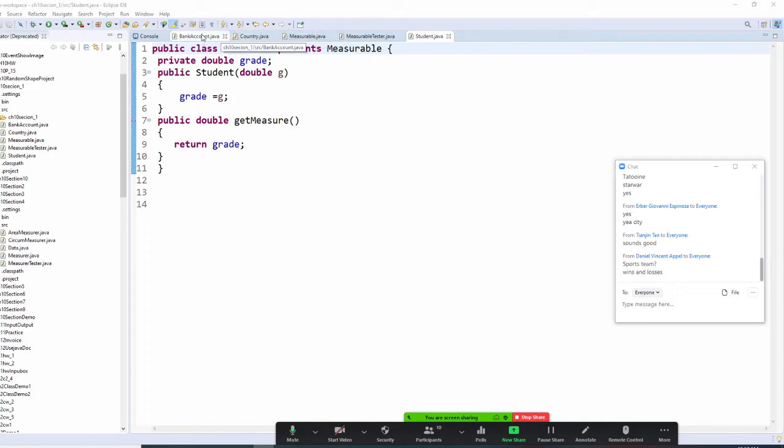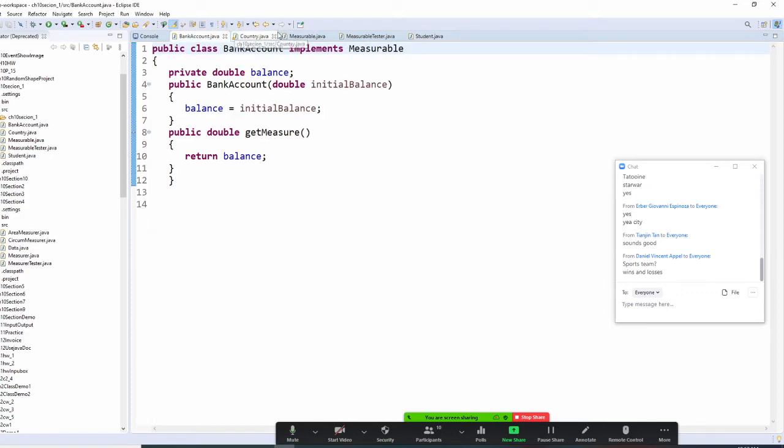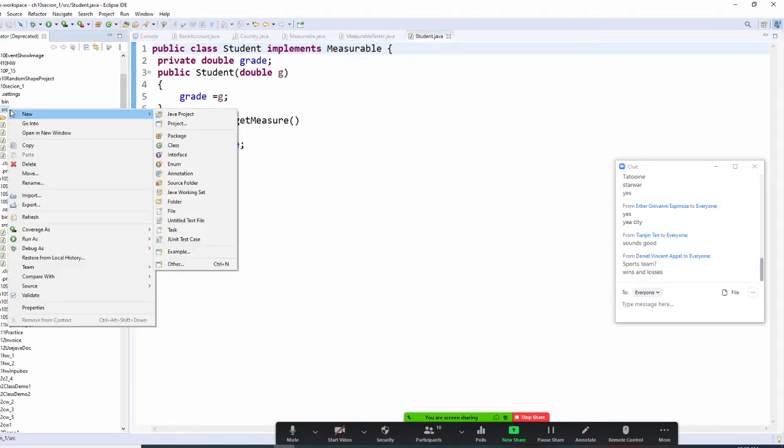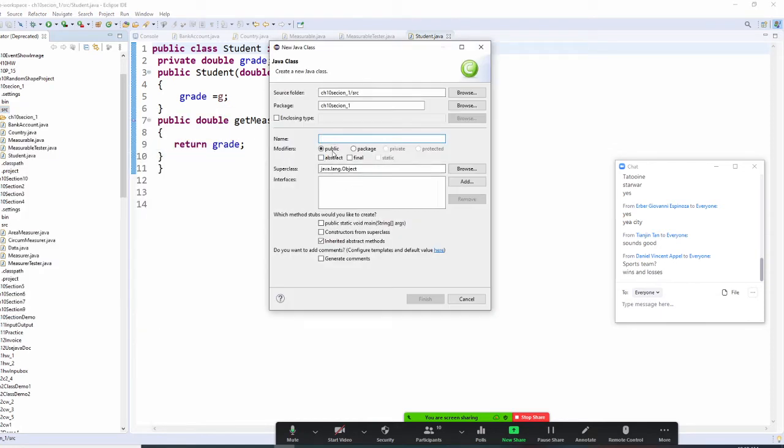So we notice we use a bank account, we use a country, we use a student right here, and every one of them is going to implement the Measurable. So we decide we want to do another one. So we are going to create a new class. We say this one is going to be called SportTeam. All right. And finish.